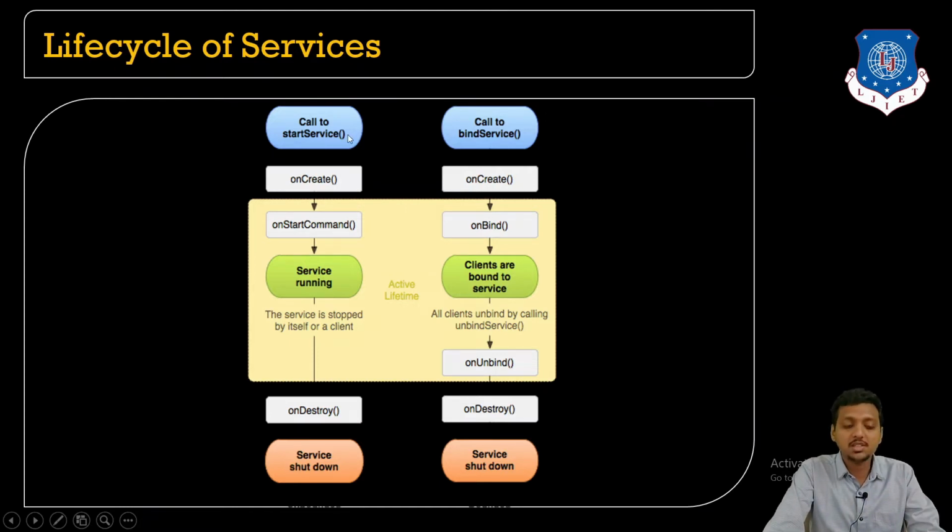So the very first is by calling the start service method, where the onCreate method is called. Then another method is known as onStartCommand. So the onStartCommand method is called and the service is running. Now the service is stopped by the client itself, or the service stops itself by calling the stop service method or stop self method. The onDestroy method is called and the service is shut down. This is the flow of the service life cycle whenever you try to implement a service by calling the start service method.